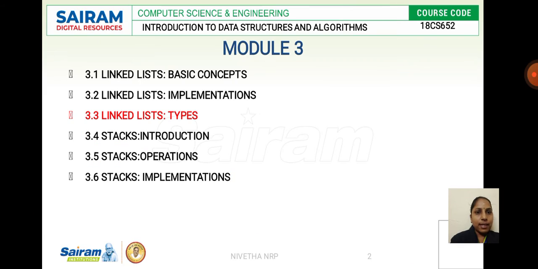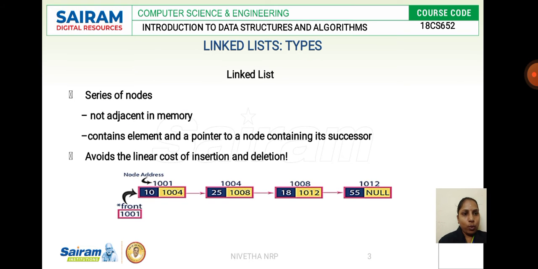Today we are discussing the third module. Under the third module we are discussing the third session, which is about linked list types. We all know what a linked list is. A linked list is nothing but a collection of nodes.